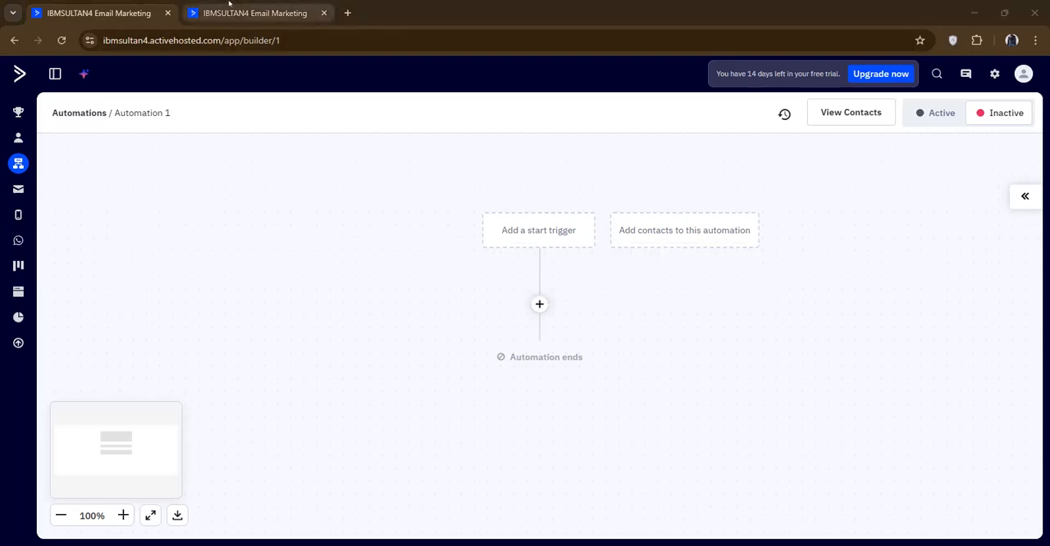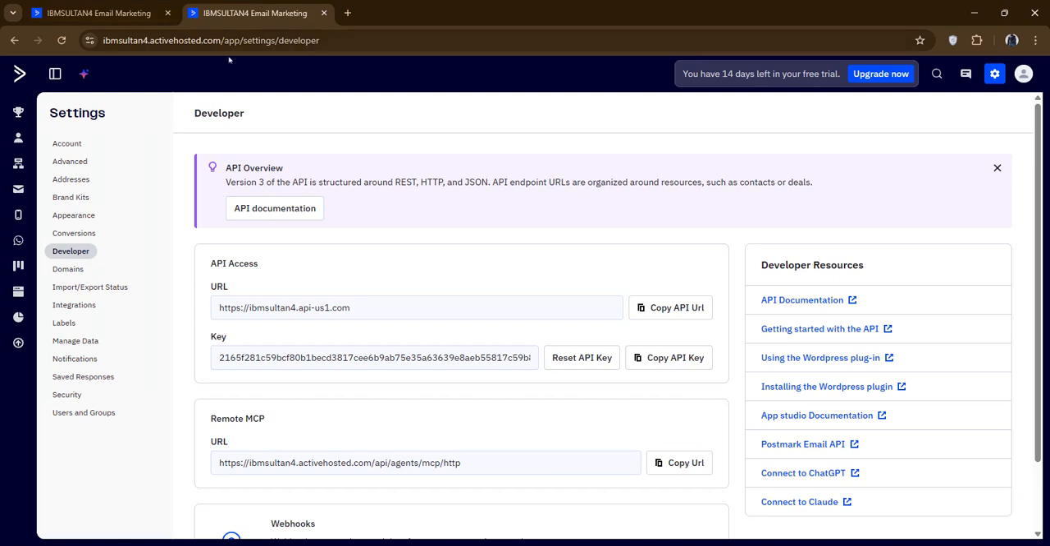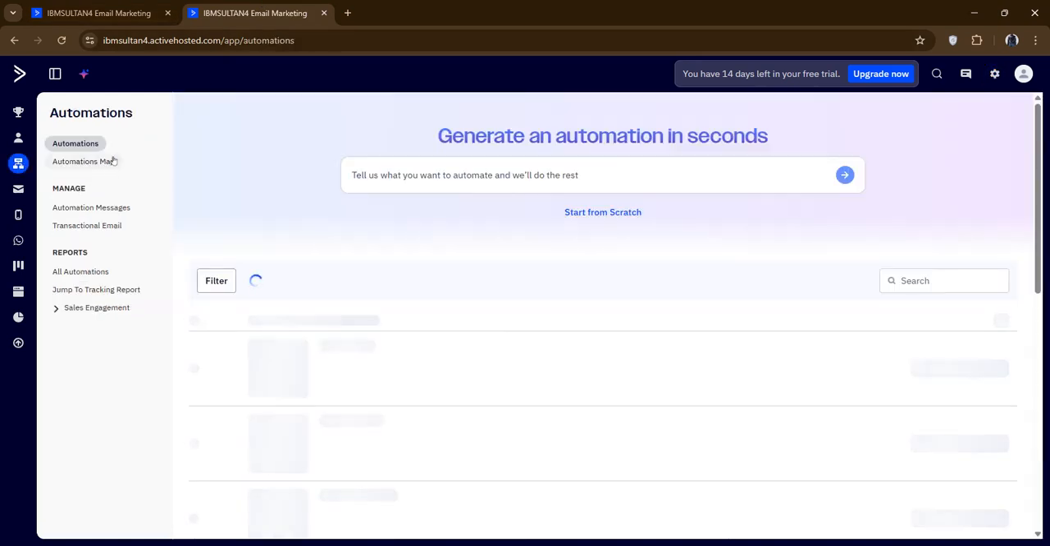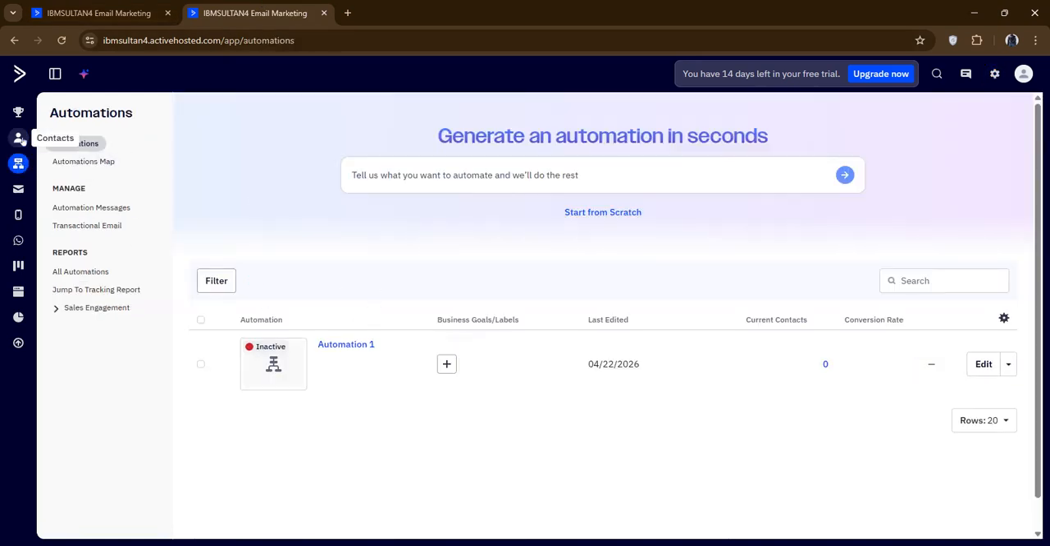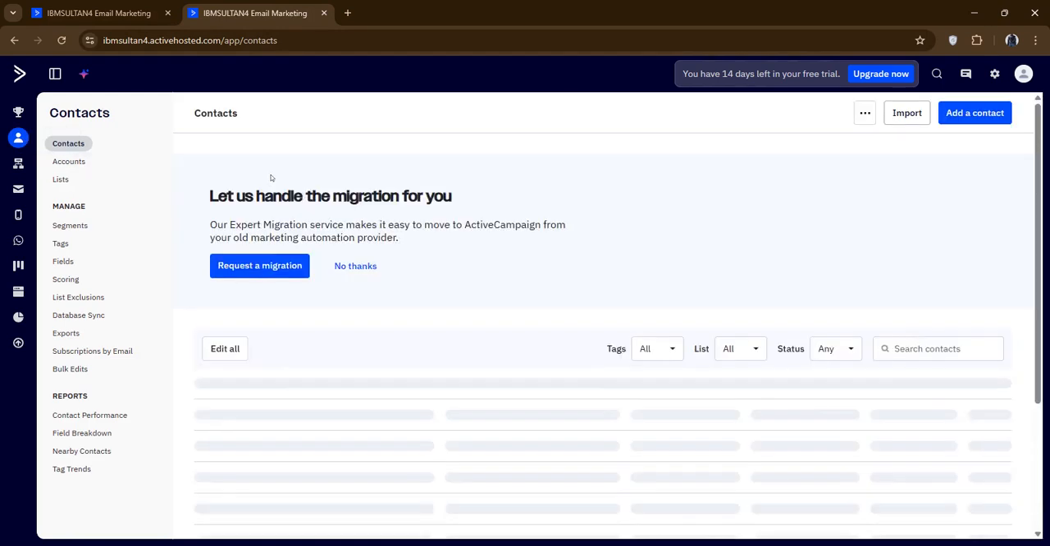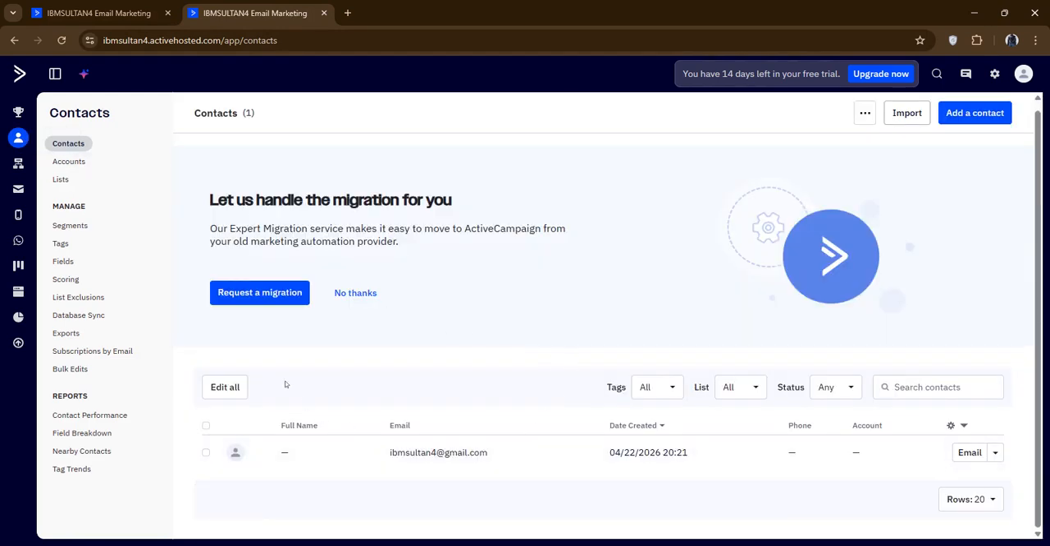Your ActiveCampaign automation isn't working. Let me show you the most common reasons. First, check if contacts are entering at all. Automations aren't retroactive. If you created the automation after contacts already met the trigger, they won't be added.